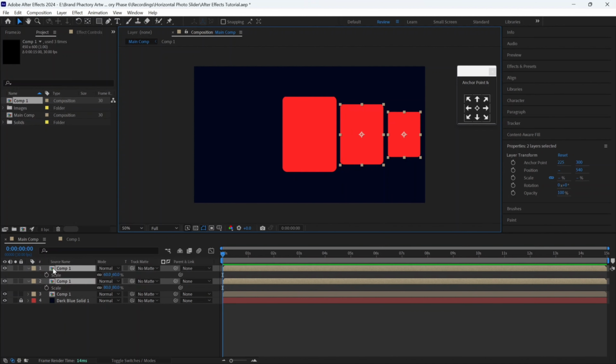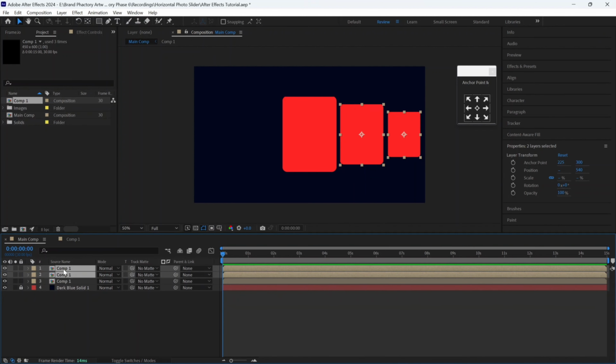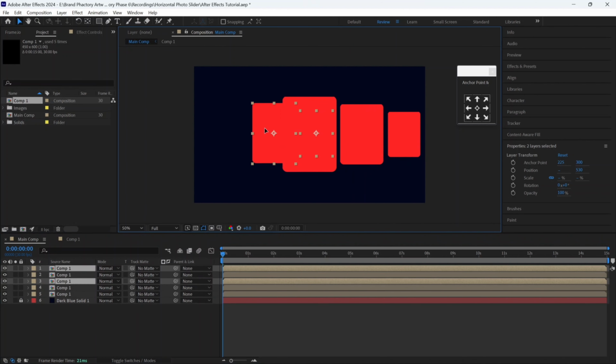Select these three versions together, duplicate them, and move the new set over to the left side so you have mirrored stacks of cards.